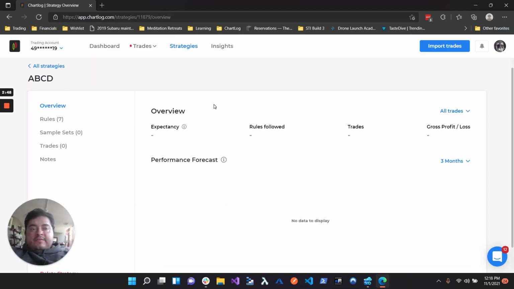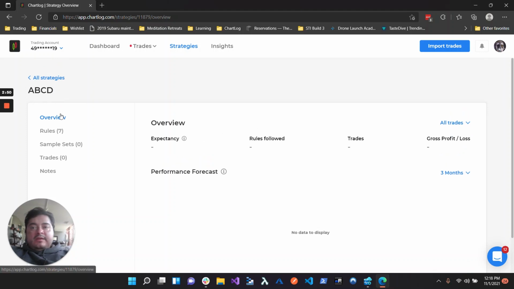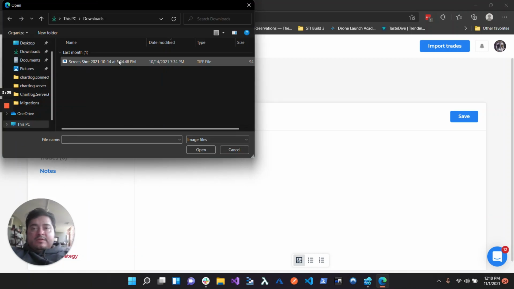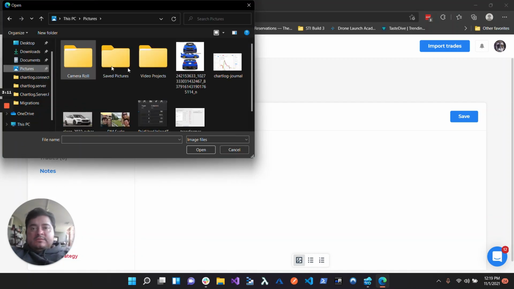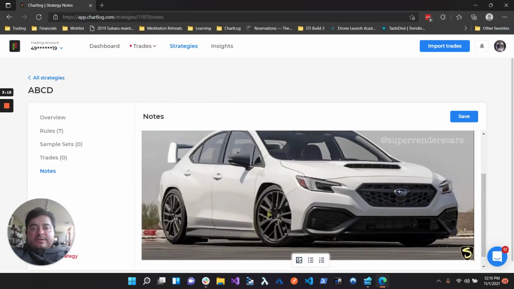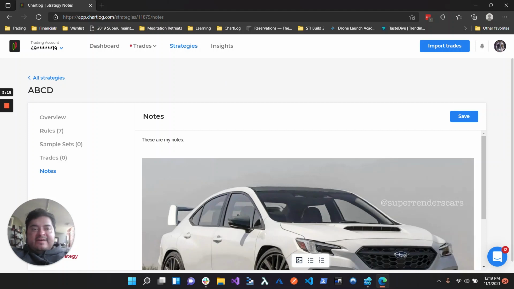So now that you have it created, you can go ahead and come in here and actually write down some more detailed notes. These are my notes. And if you have pictures of actual charts that show the strategy, you can click on this down here and add whatever pictures you want. So I'll add a cool picture of a Subaru. There you go. It's very applicable. So now you hit save.